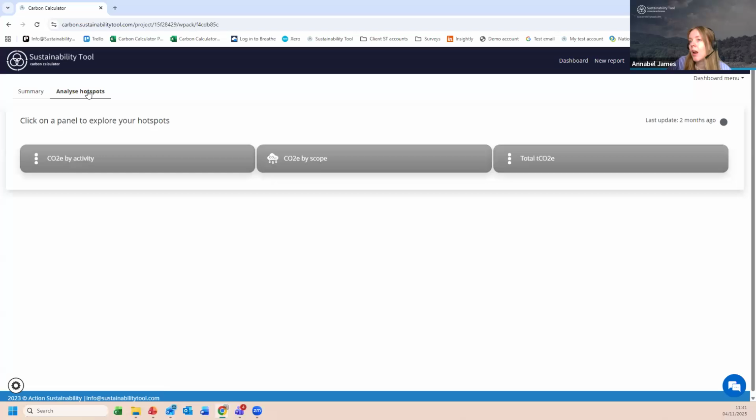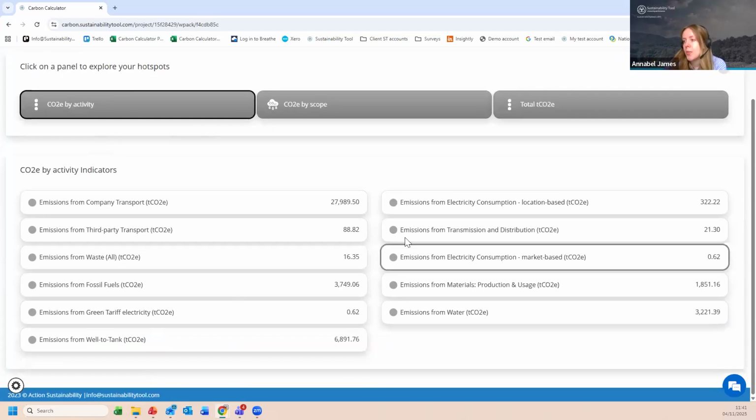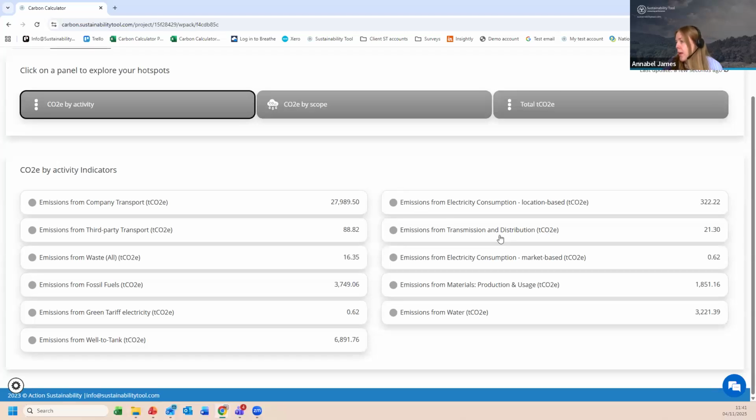You've also then got an option to analyze your hotspots. What this means is you can look at the breakdown of all the data you've submitted, and see where the majority of those emissions are coming from. You can do this by activity here. If you click on this button, you can then see all the different sources of activities relating to the activities that you've submitted. You can see in this example that emissions from company transport are the biggest contributor because the numbers are the highest. You can see that relatively speaking, electricity is fairly low, etc.